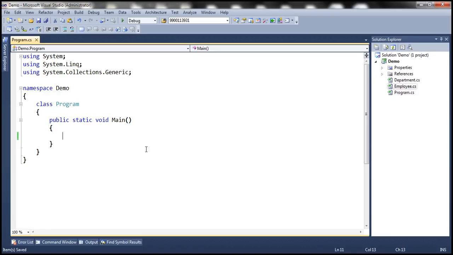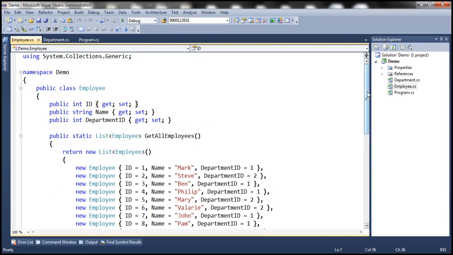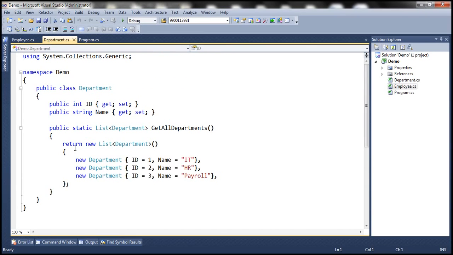So here I have a new console application. All I have done so far is added this department and employee classes. These are the same classes that we worked with in the previous session. Department class is not changed in any way. Notice that at the moment this department class returns three departments: IT, HR and payroll. Employee class is changed slightly. I have removed the department ID property from this last employee object, which means this employee object is not having any matching element within departments collection.